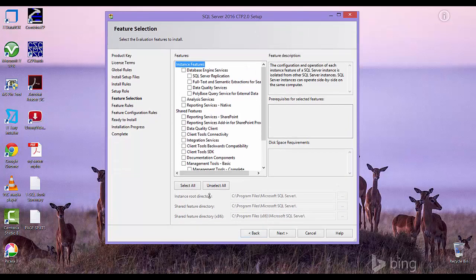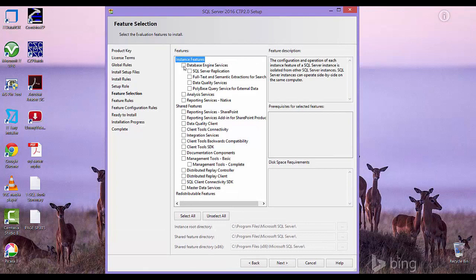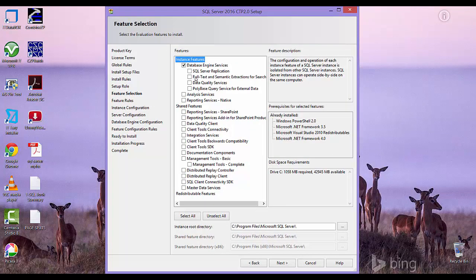Here is our feature page. I'll expand it so that we can see all the features at once. Here are the features that we'll select: database engine services. Then I'll select full text search, as maybe I'll work with some full text semantic searches. There is a new feature added in SQL Server 2016, PolyBase query service for external data, and I will select it too. And here's the description about it. PolyBase technology is used to query Hadoop non-relational data from SQL Server by using standard T-SQL statements.